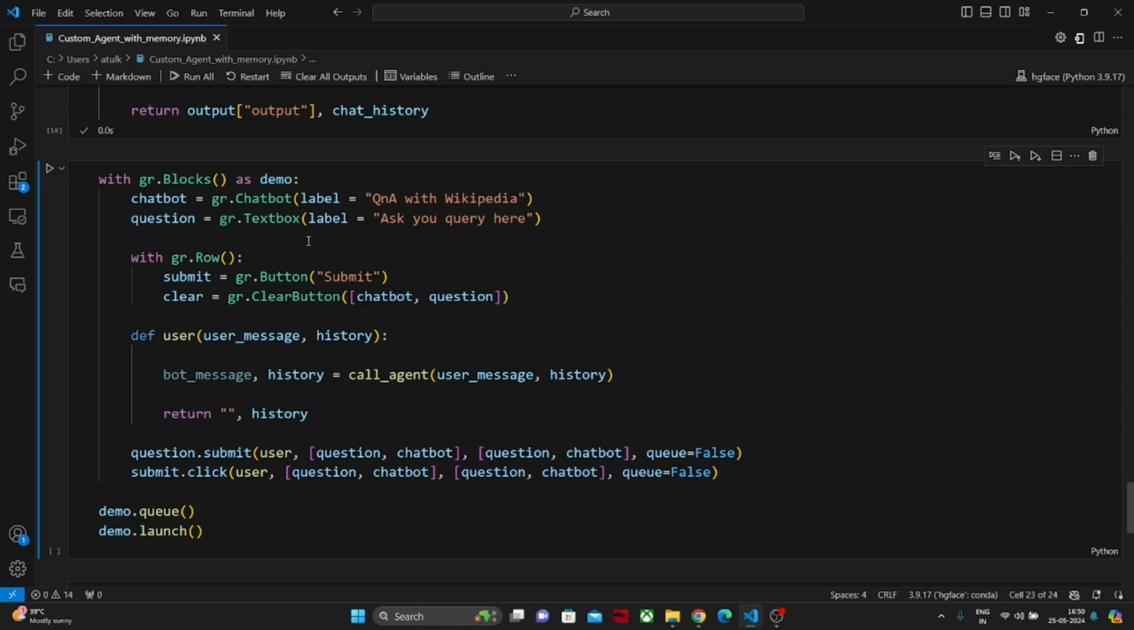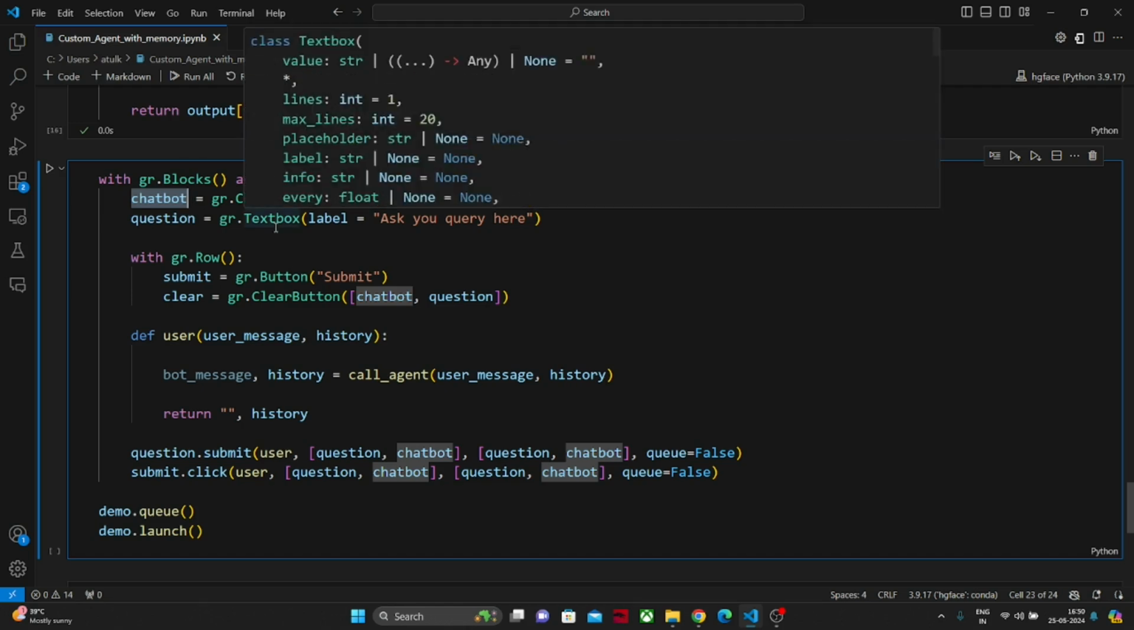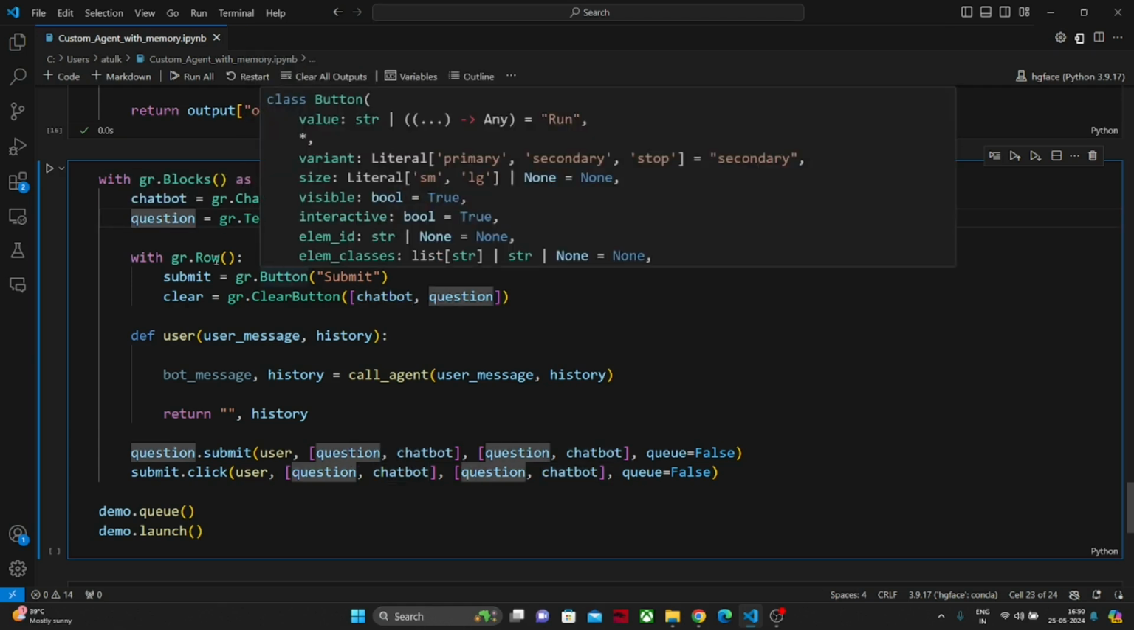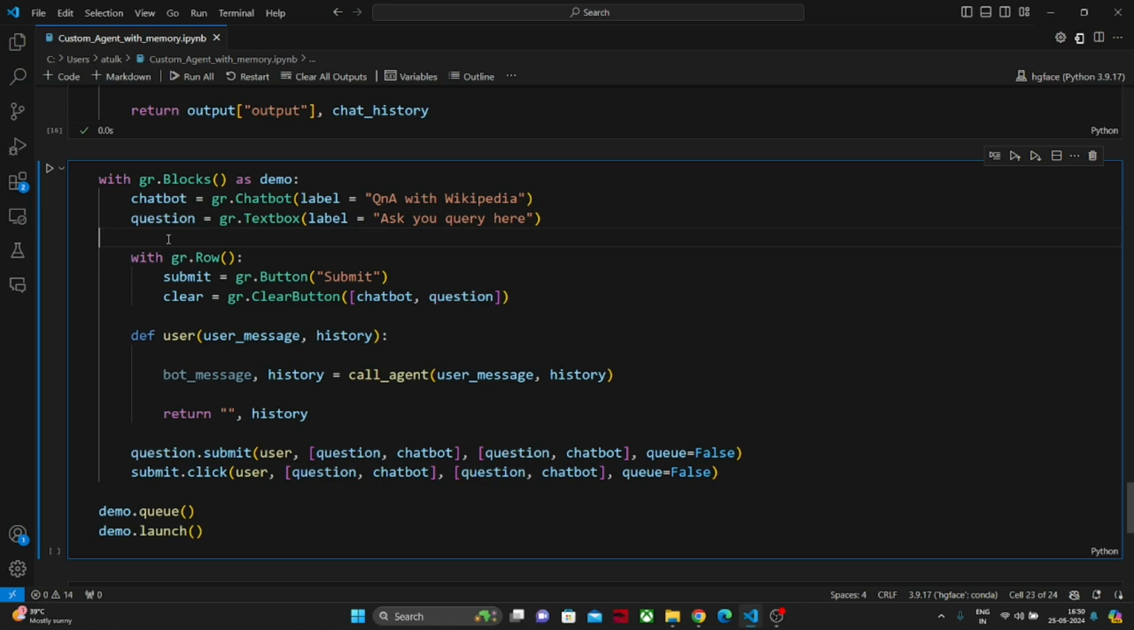The Gradio implementation is pretty simple. I have used two things, a chatbot and a question box. The chatbot is a big square box where you can see the user's question and the corresponding language model's or the agent's answer. The question box is where you can enter your question that will be passed to the agent. There are also two buttons: submit and clear.